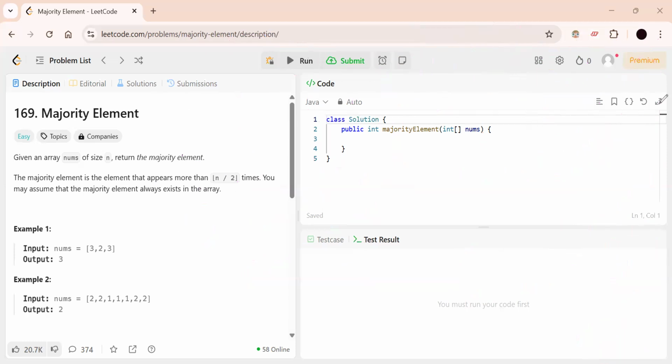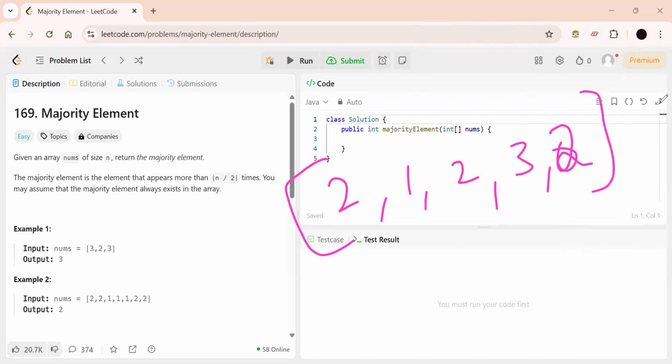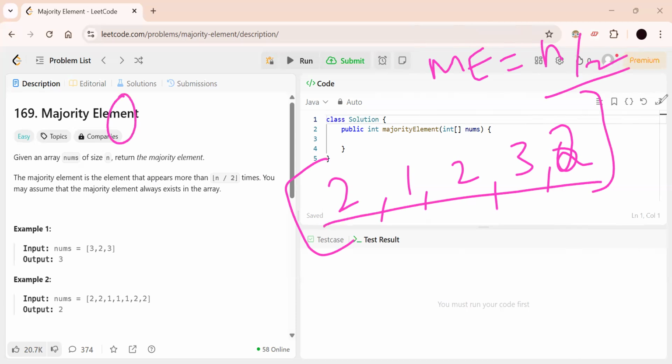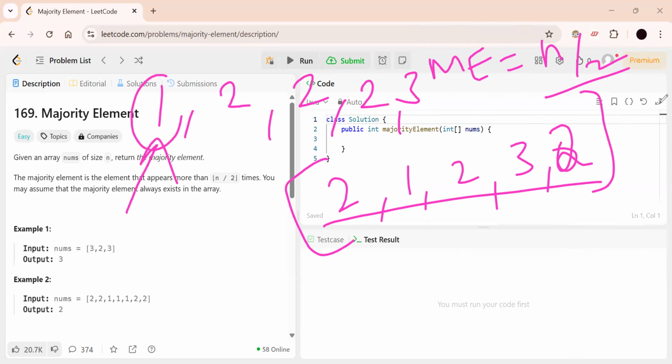Apart from this algorithm, we can also do something else. As they said, the majority element will appear more than n by 2 times. Sort this array: 1, 2, 2, 2, 3. Then you keep on increasing the count. Count for 1, next count for 2, next 3.